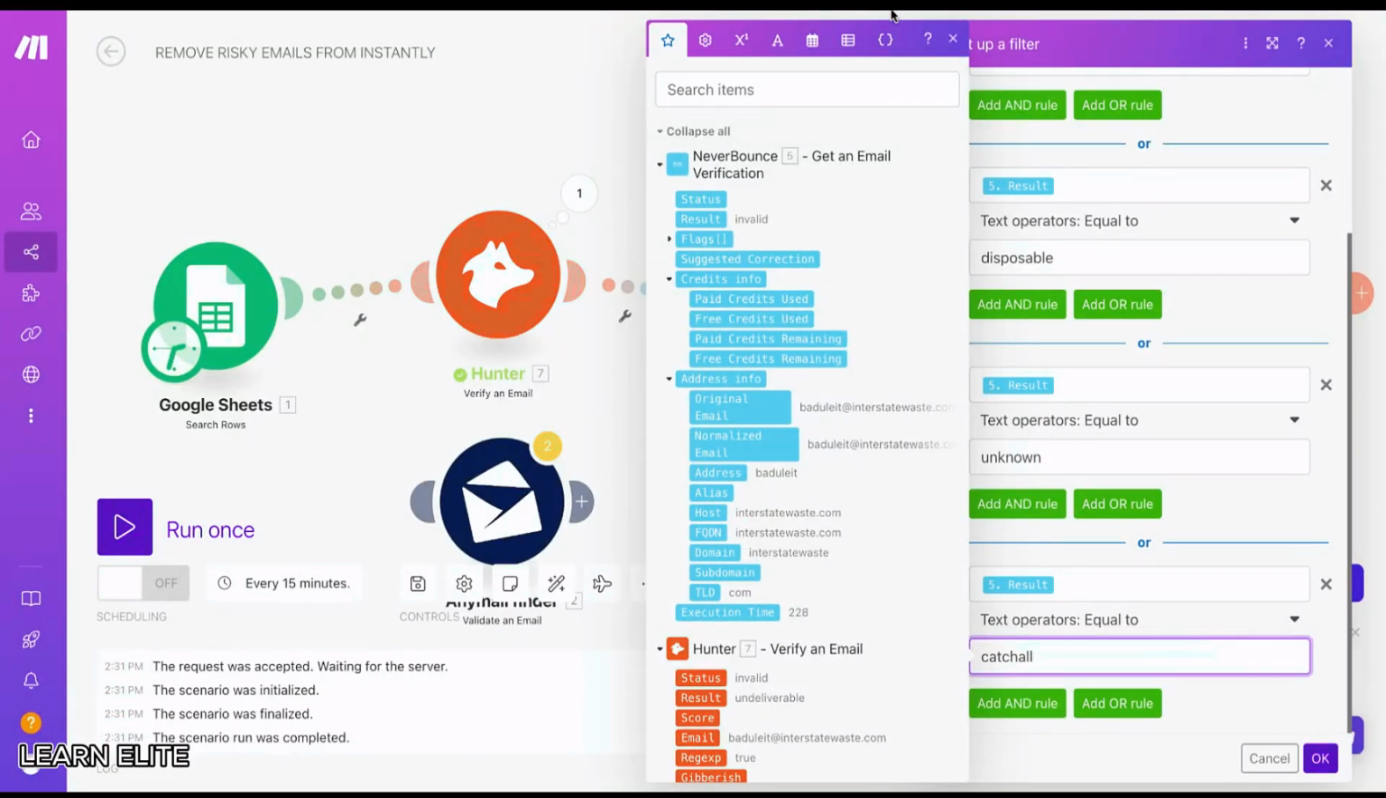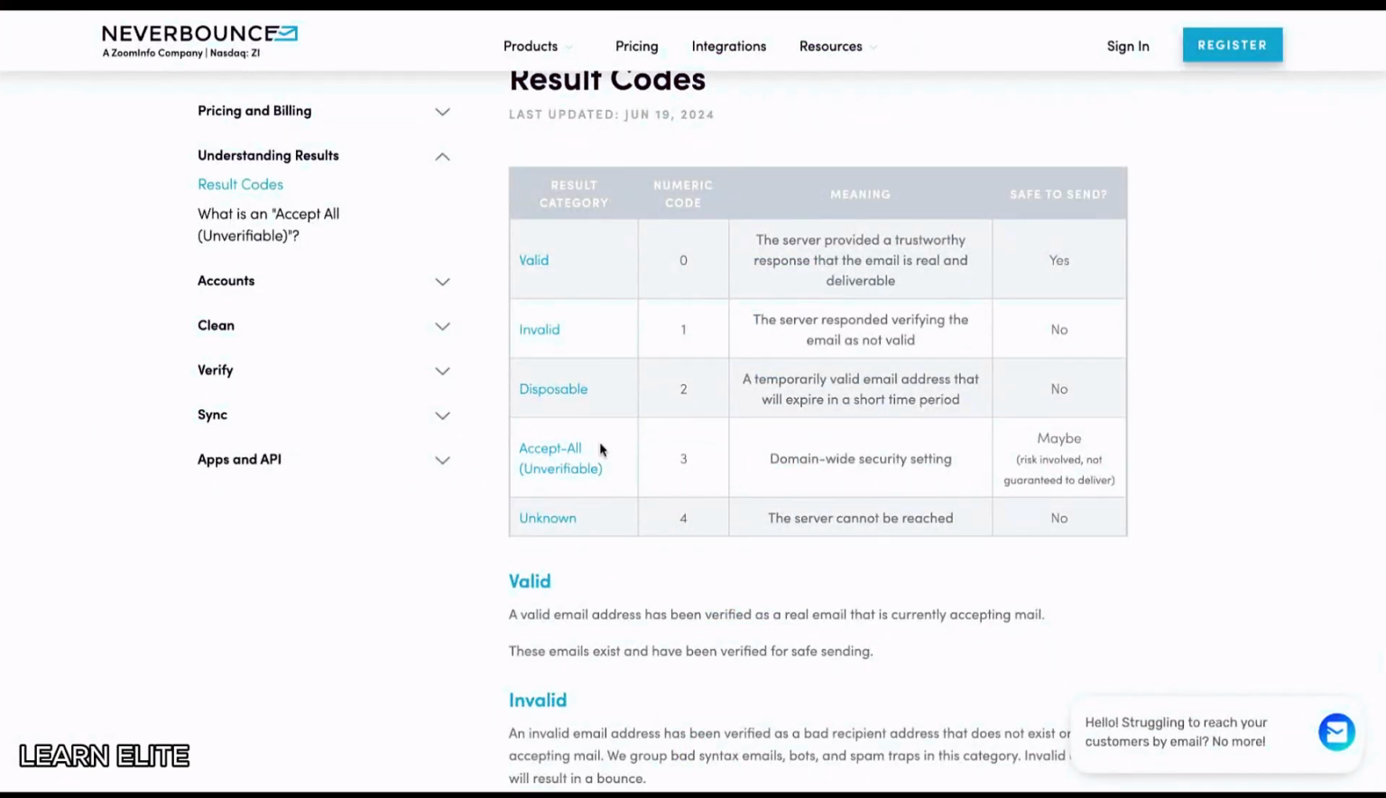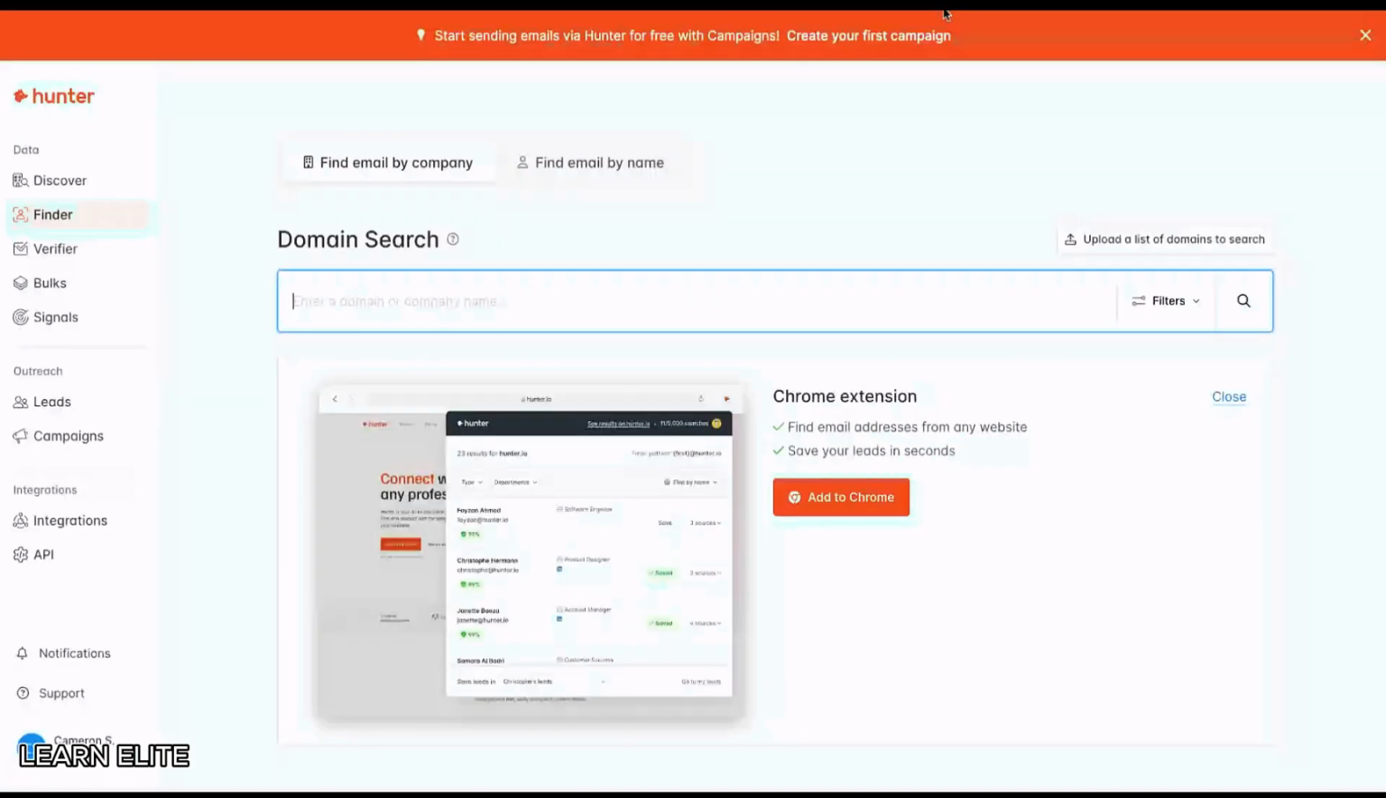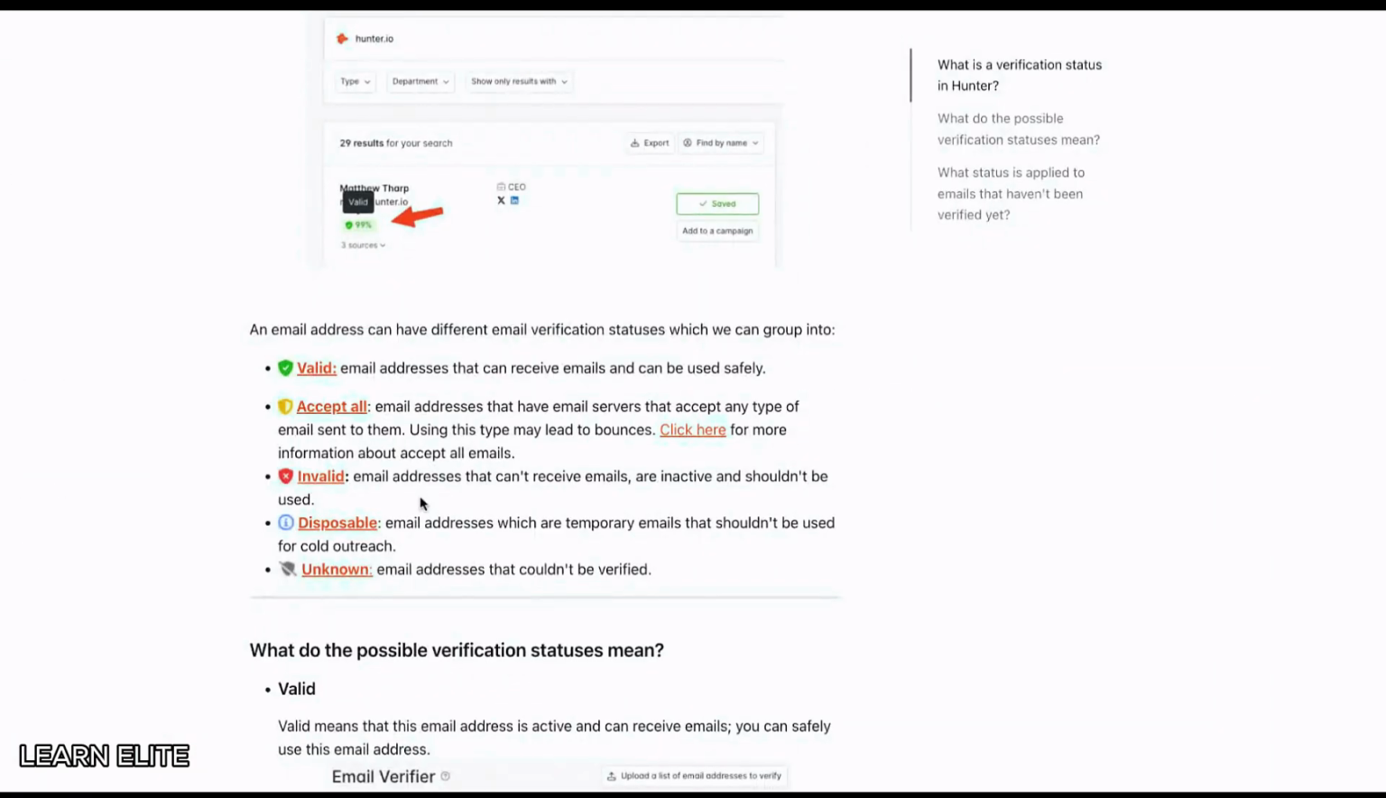But here's an explanation of accept all. It's called catch all with the API. Let me actually look at it with Hunter because they give a better description. Accept all: email addresses that have email servers that accept any type of email sent to them. Using this type may lead to bounces. So this is basically saying, hey, this could be an active email. It could not be an active email. We don't really know, so you're kind of taking a chance. If you want to be completely safe, you don't want it to bounce, then you would include catch all in the filter. So you don't include those emails. So you remove them from the campaign.